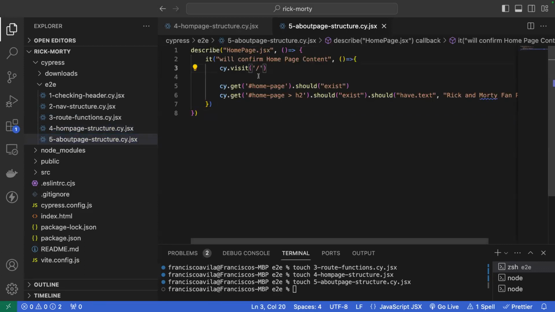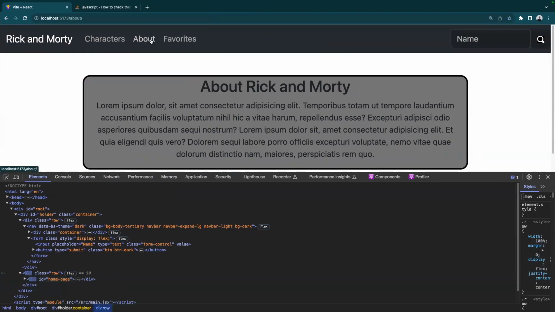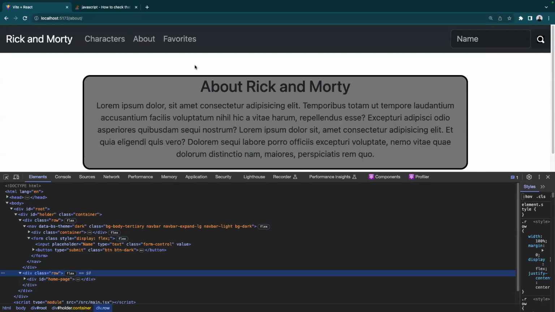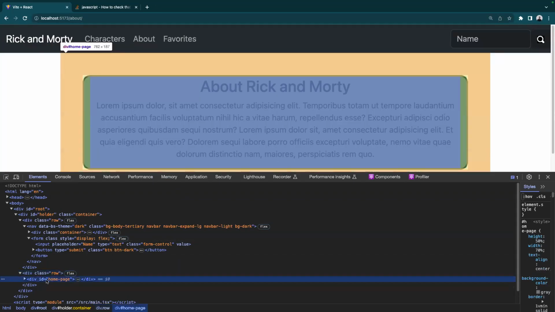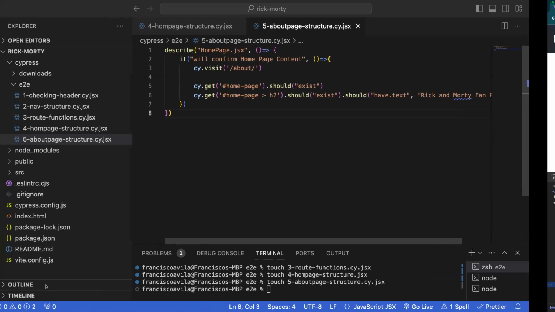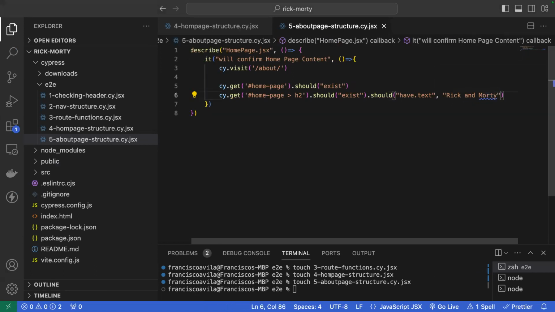And instead of going to slash, I wanted to go to about. It should still have a home page. It should still have an H2 element. I can check that, or I can go to about. We can see that it still has the ID of home page. And it still has an H2 element. The only difference is that now the H2 element says about Rick and Morty. So let's change that.